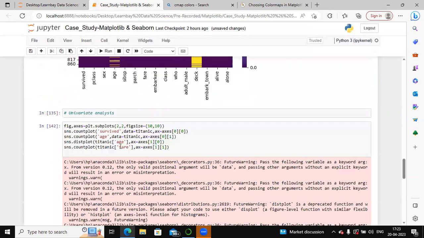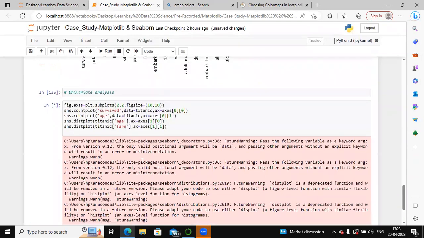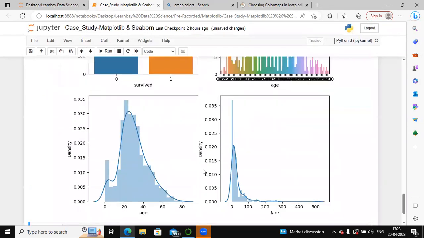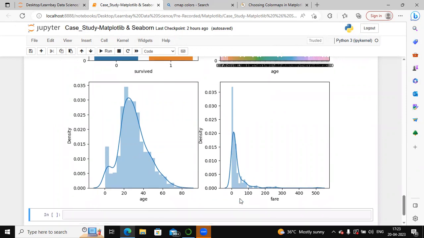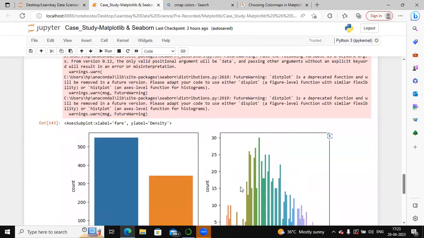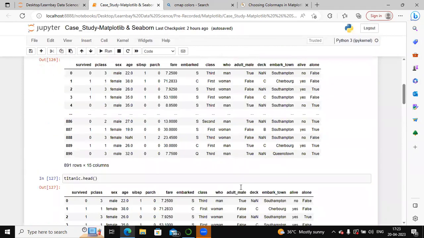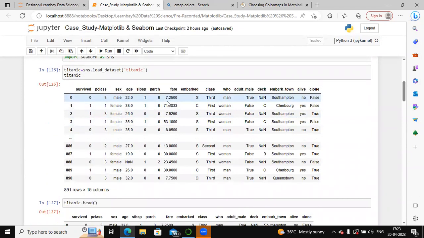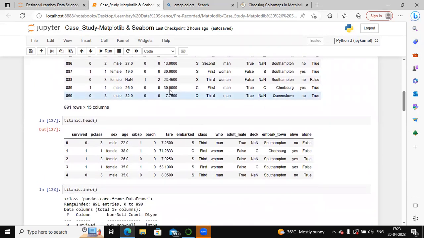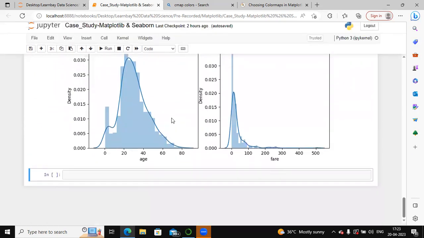Let me see what I have. This is dist plot. Sorry, this is not. So most of the price falls in this range, between 0 and around 50 euros, 50 to 55 euros, somewhere here. Most prices vary around that value. You can see here fares around 7 euros, 71 euros, 23 euros, 30 euros. Okay.